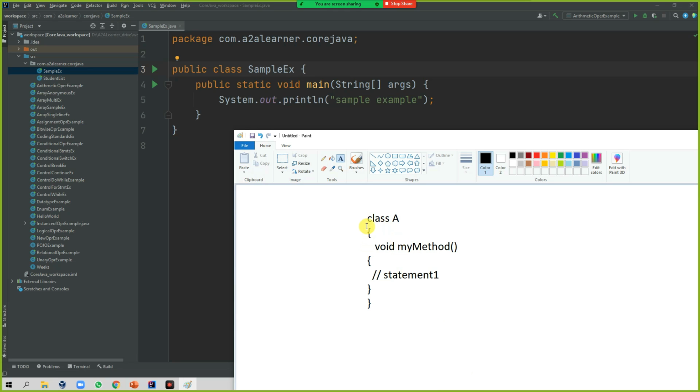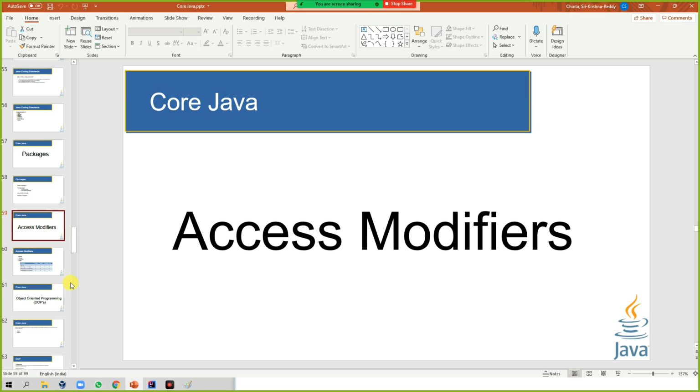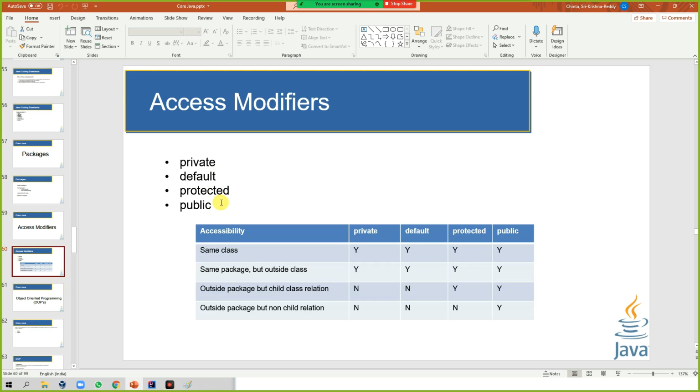So in this class A, if you haven't applied anything, that means default will be there. First let us see what access modifiers we have. We have four kinds of access modifiers: public, protected, default, and private. These are the four kinds of access modifiers available in Java. They have different access levels. The first one is private. What is the meaning of private here?